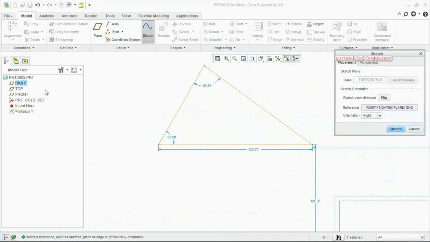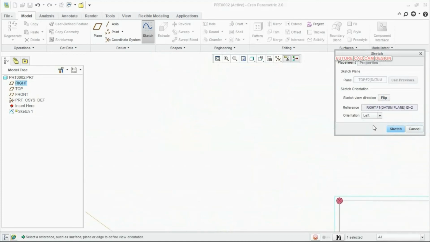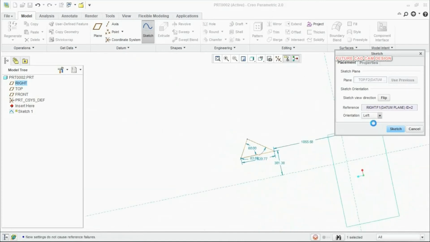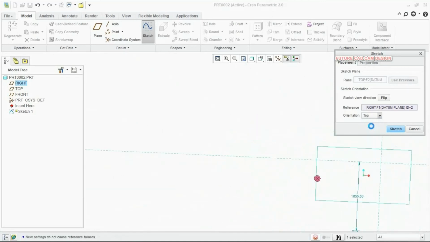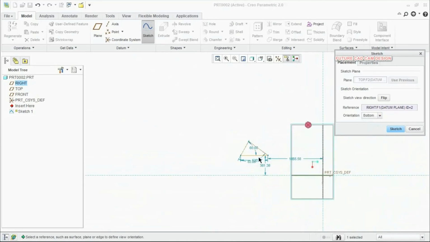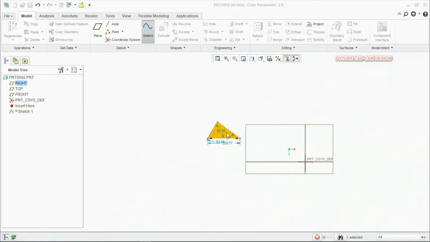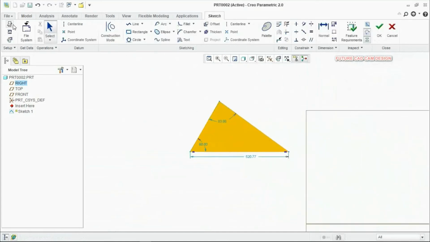Now we are at the right angle, we are in the right plane. If you need to change the direction, you can change the direction of your plane. The right plane will rotate. You can check this one. The plane will be tilted upside down. So this is the use of orientation, sketch setup.